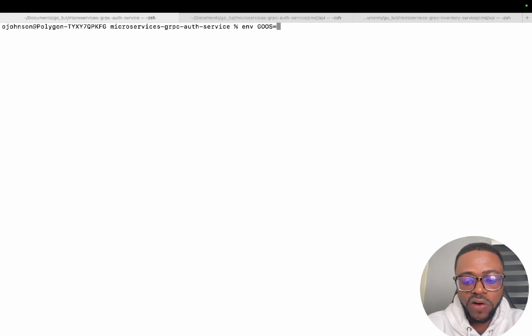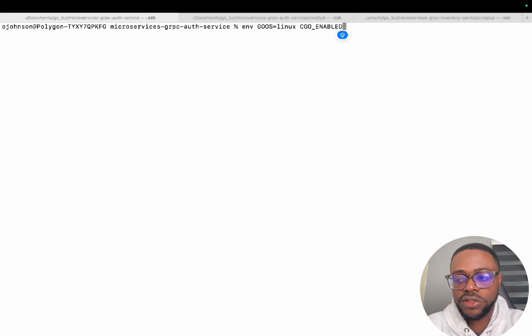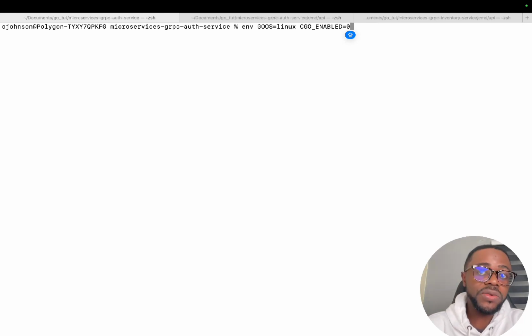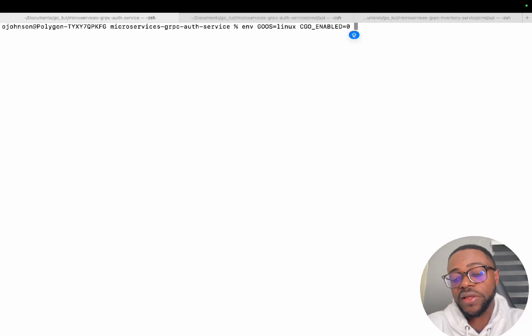So my target environment is Linux, and then I'm going to say CGO_ENABLED=0. I'm currently disabling a C library so that it can generate static binaries that will be portable to run in environments such as Docker. So that's why I'm doing CGO enabled equals 0. These are just temporary environment variables.